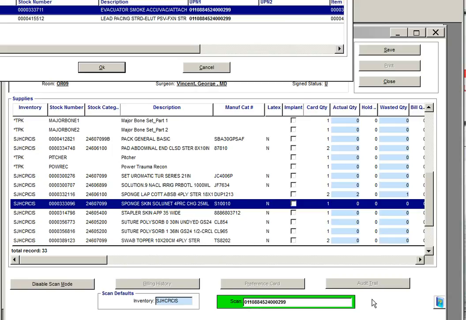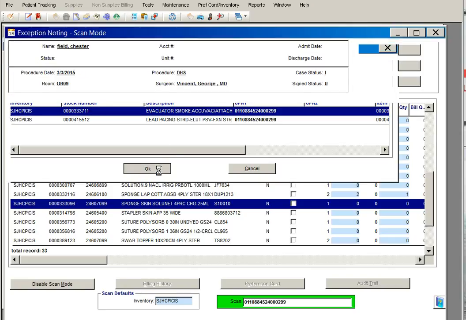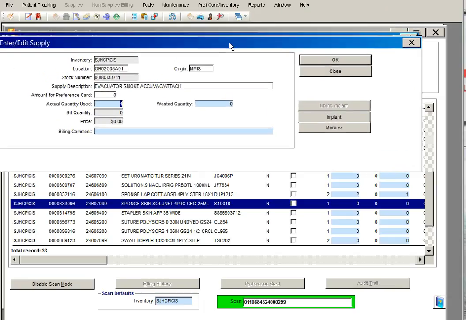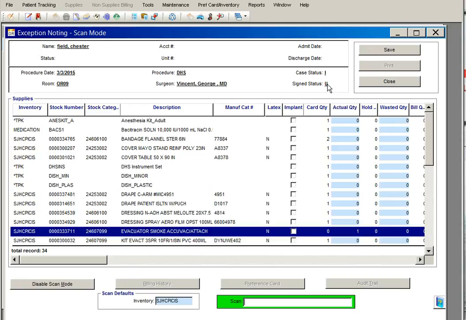The product number will appear in the green scan field. If there are multiple items with the same product number, they will appear in a listed table. In this case, the supply item is a smoke evacuator attachment. So we'll click on this one and click OK. Indicate the quantity used and any wasted quantity. Click OK. The supply item will now appear on the list for the case.